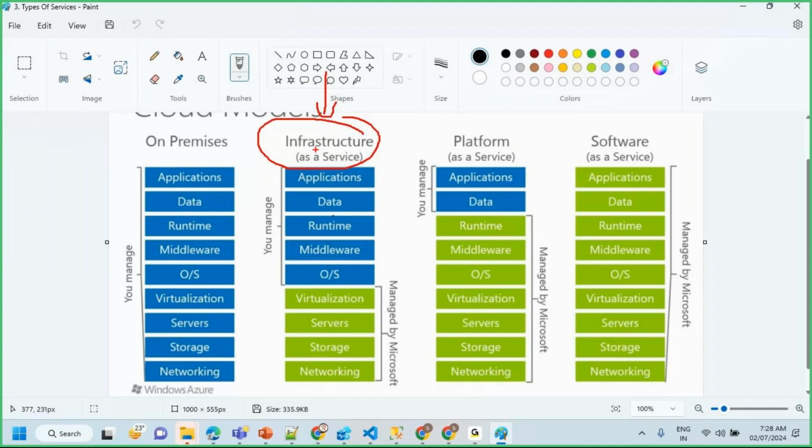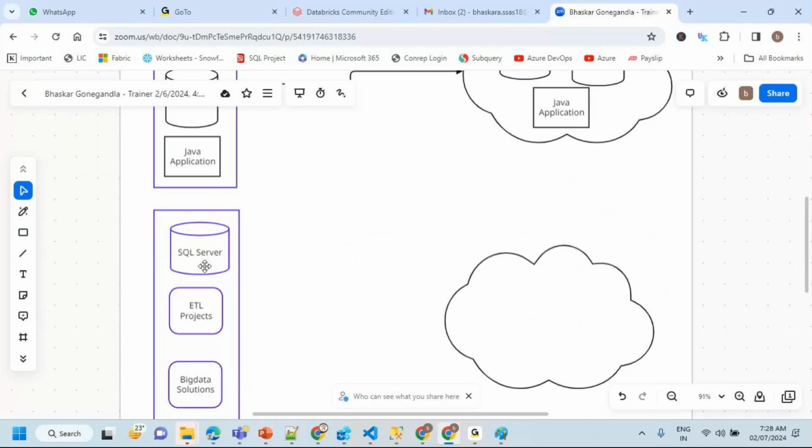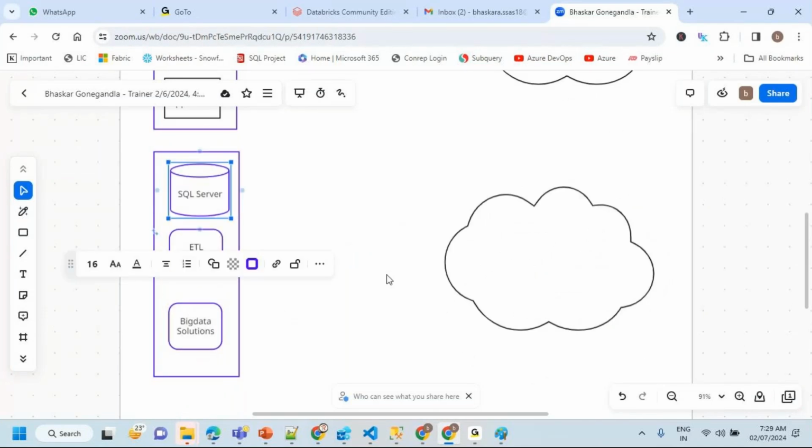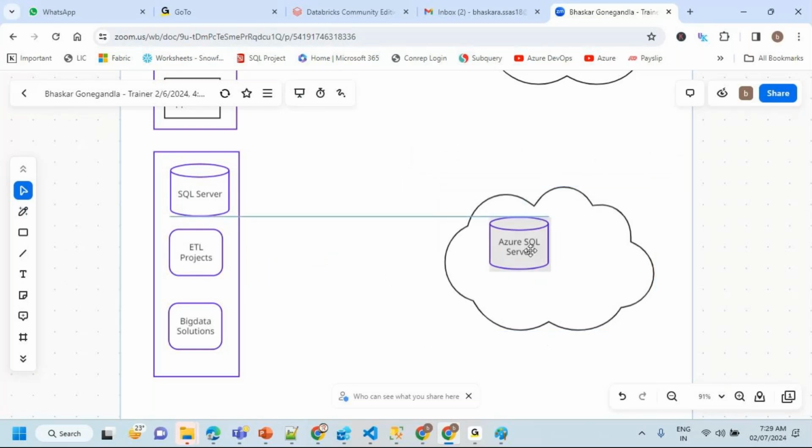But if you go for platform as a service, I need only your platform. I don't need your infrastructure. Of course, behind the scene, you will be having infrastructure. But not only infrastructure, I wanted to take your platform. I wanted to migrate. I wanted to redesign this. This is an on-prem SQL server. So I'm going to bring this SQL server into this place. Then we can say this Azure SQL server. I'm just saying an example. It's Azure SQL server.